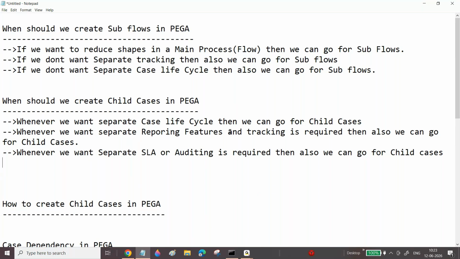So now the next one. This is the main thing: when can we go for child cases? Whenever different teams want to work independently, at that time also we can go for child cases.